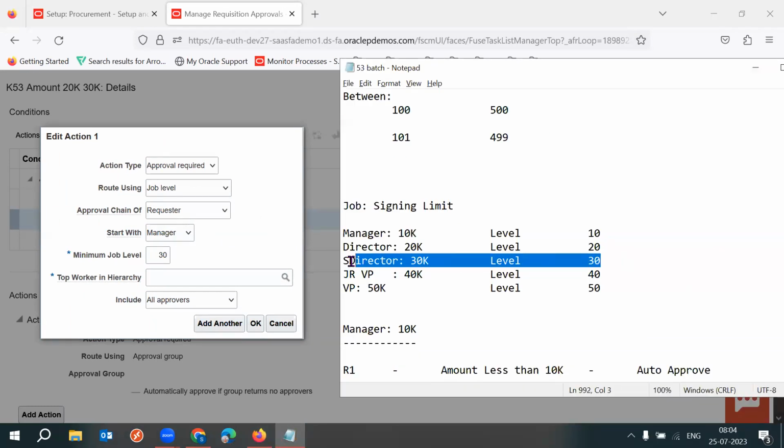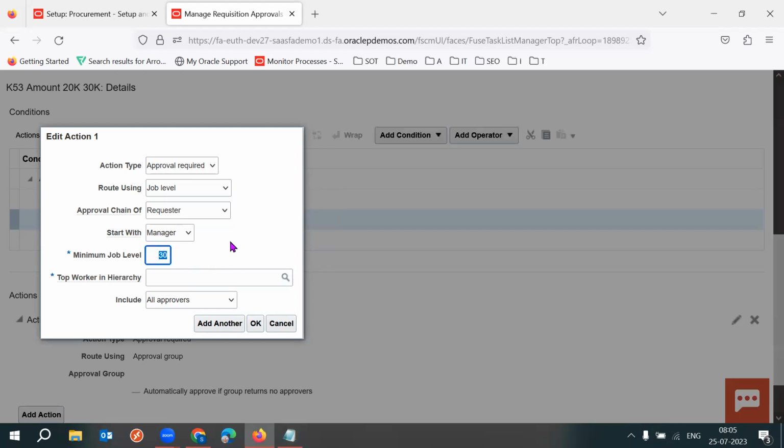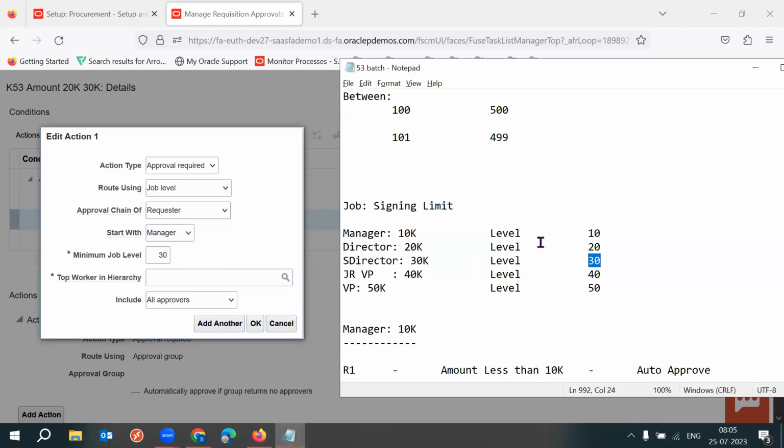So who should approve actually? Up to which level we need to take the approval? Level 30. Up to level 30. So minimum job level it should be, because 30K approval limit, who is having the 30K approval limit? Senior director. Senior director is at which level? Level 30. Understood? Yes, sir. Anyone having confusion, let me know.